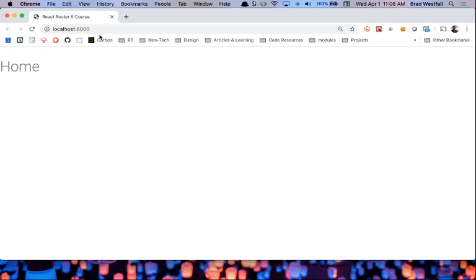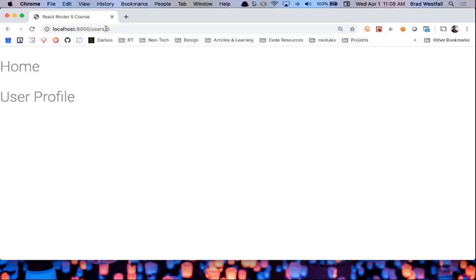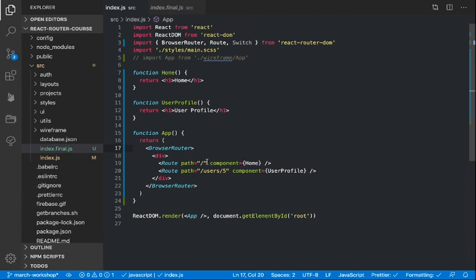Okay, so now we get the home page, and if I go to /users/5, we'll get, wait a second, what the heck, right? We get the home page and the user profile. That's a little strange. So what's going on with that? Well, these paths by default use what I like to call an inclusive strategy. And what I mean by that is if the path in the URL just starts with this, then it matches. And so these are like independent if statements.